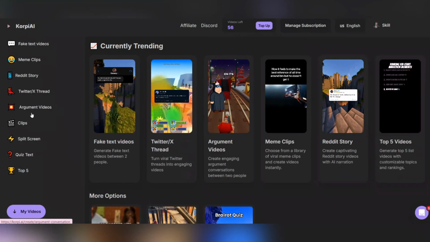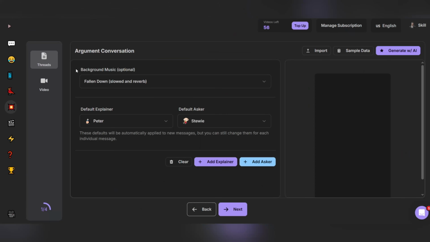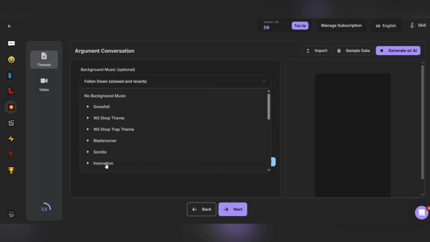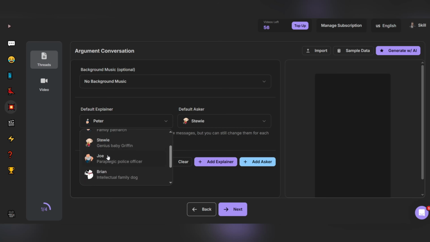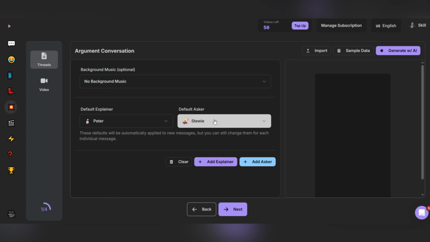Now enter the argument videos section. The first thing you see is that you can choose background music for your video. This section is full of various songs that each give a different feel to your clip. Then we come to the default explainer section. Here you can choose any character you like from among the different characters. The same goes for the default asker section.